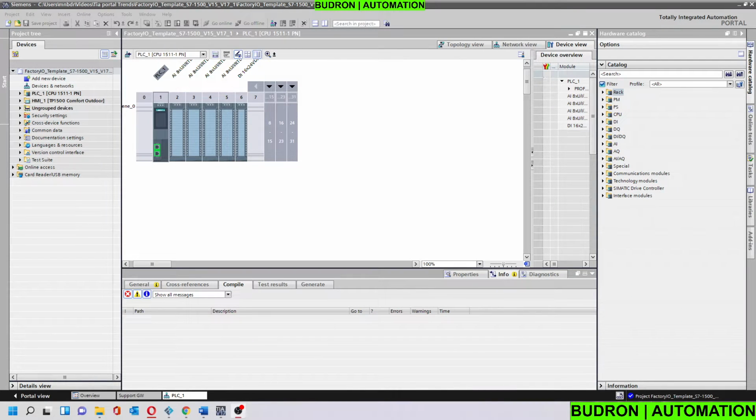Hello everyone. In this video we will just briefly go over the data types in TIA Portal. In TIA Portal we basically have, I think, over 60 data types. Some of them are rarely used, some of them are common.